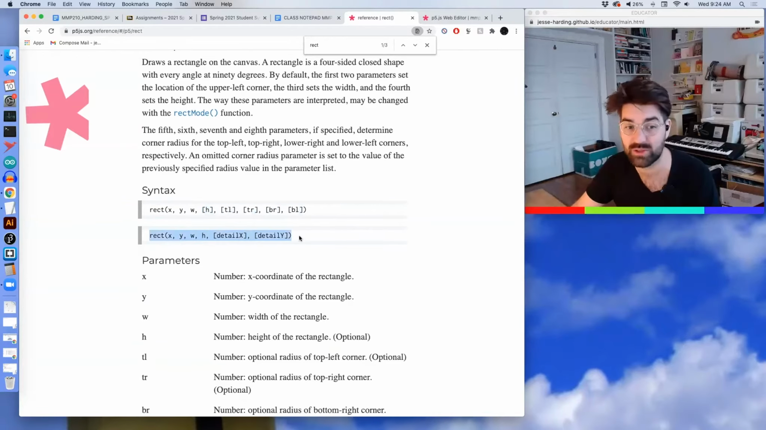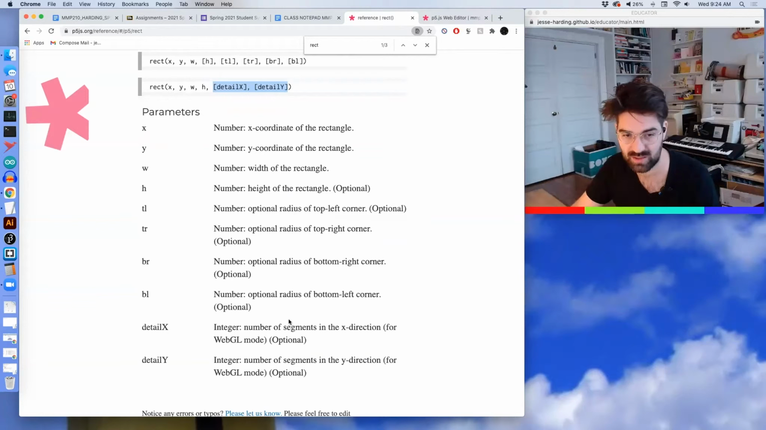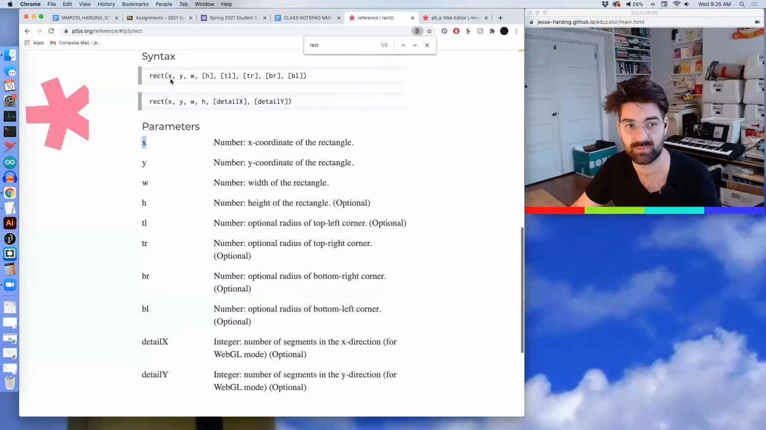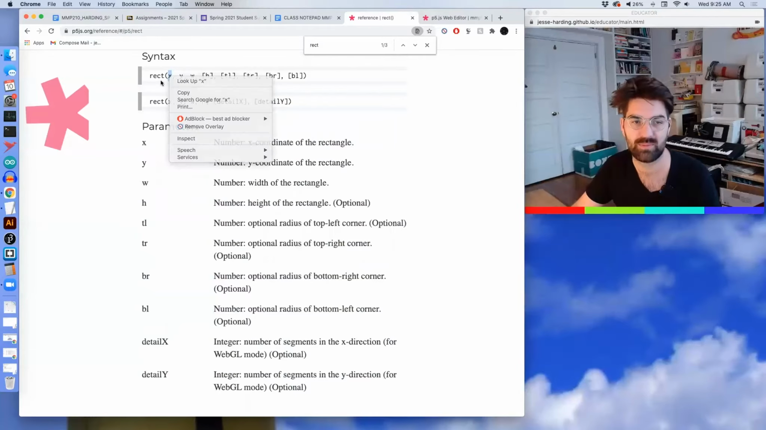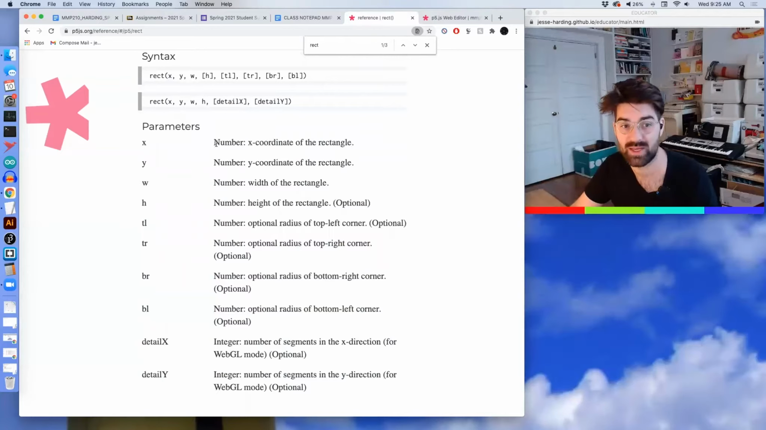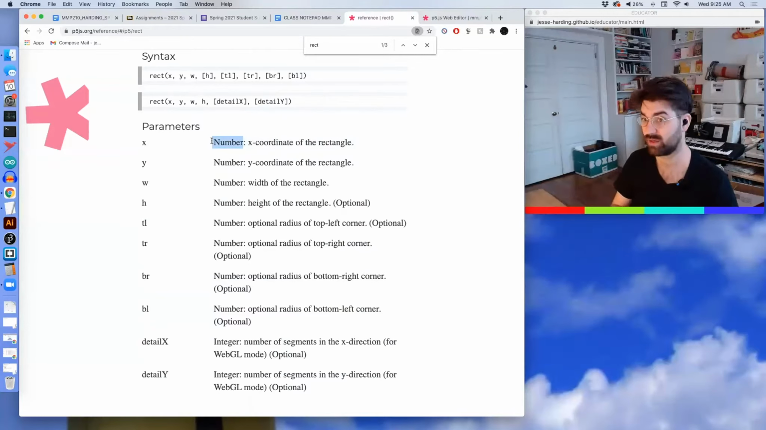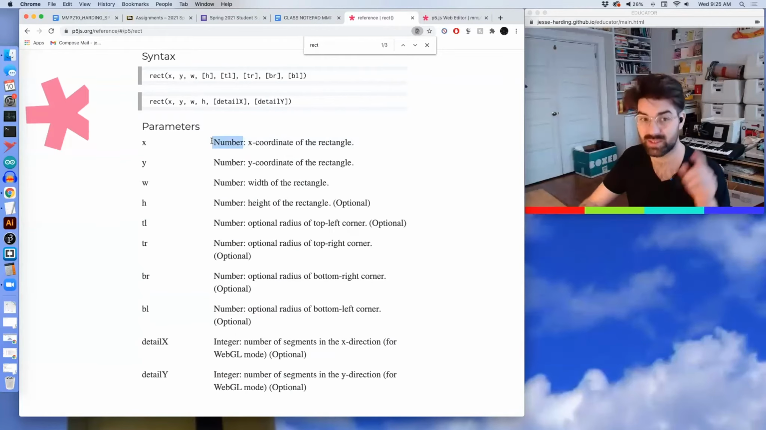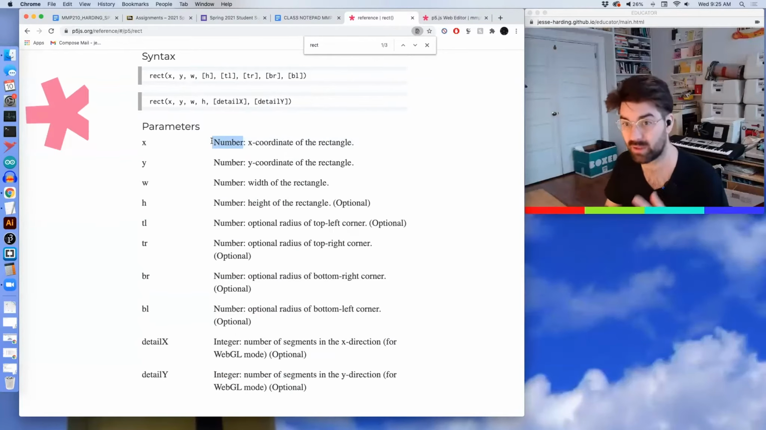So there's another way that we can use it that has a minimum of 4 parameters, where we'll be specifying some more details, which we can see here. So now, just moving down to this parameters section, we have the name of the parameter along with a description of the parameter. So number, that means that we can't pass a string into it. We talked about data types previously. When it says number, that means it's going to look for some sort of number data type.